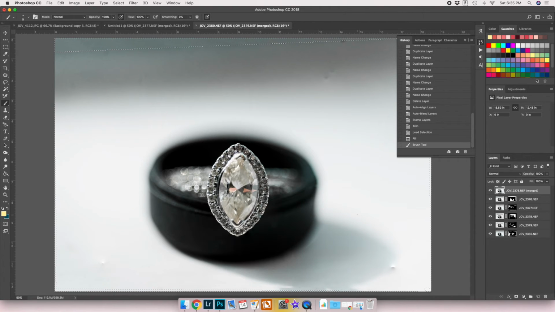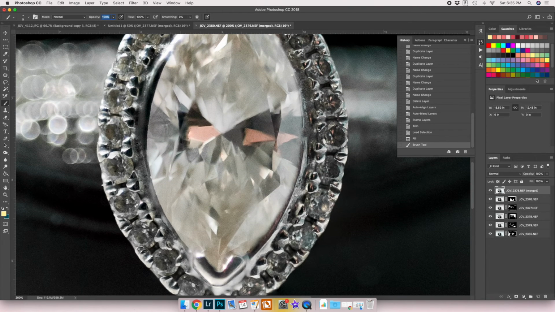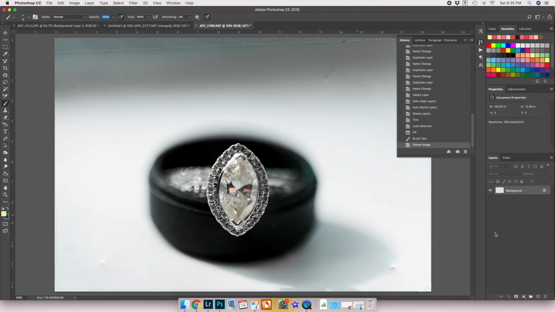All right, so you might have those marching ants. You can take them off if you want. The marching ants are just like selective tools. And yeah, so we have all these merged into one. Go ahead and flatten your image. And we have one sharp image now.